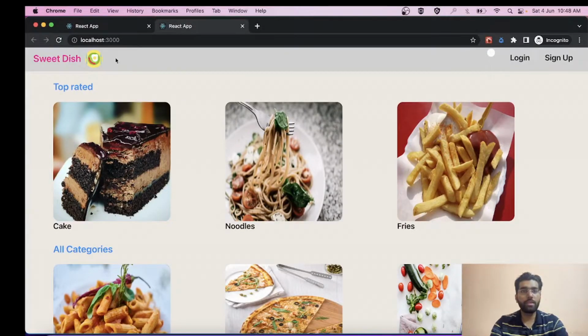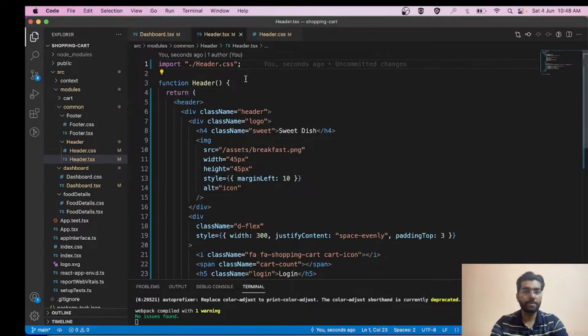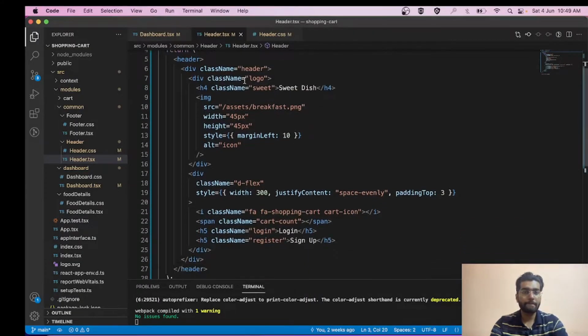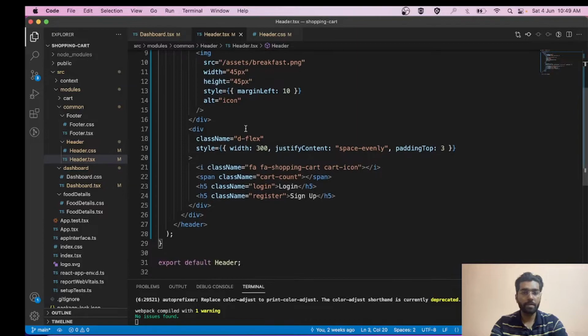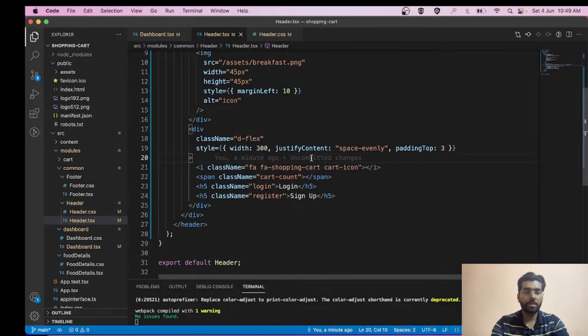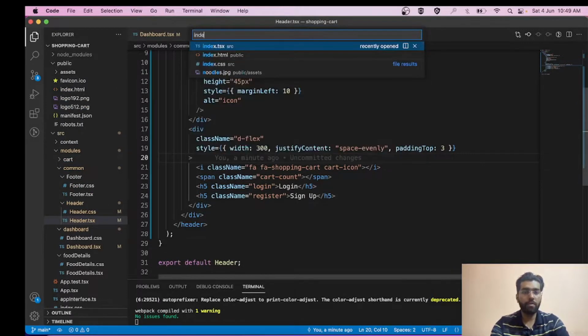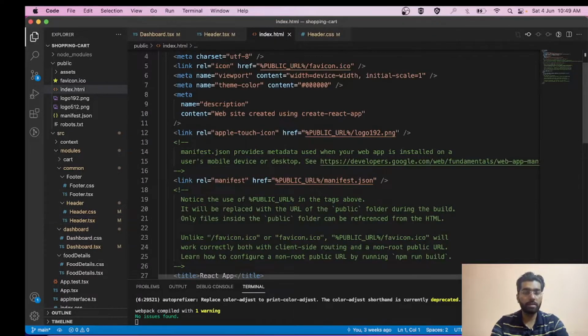Okay, so as you can see, we have got our heading and basically title and logo, login, sign up. The one thing that is missing is the cart icon. Let's see why we haven't got it. Let's see if we have added that Font Awesome link or not for icons.